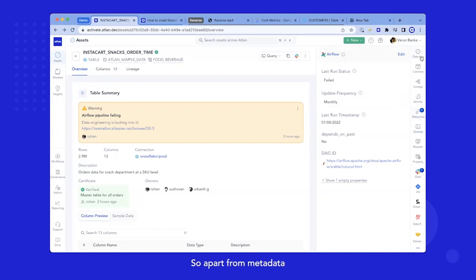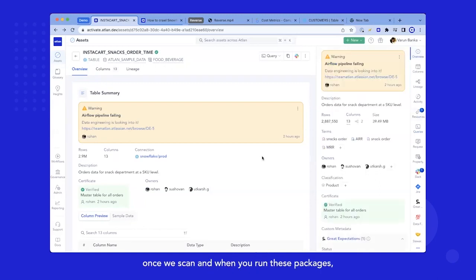So apart from metadata, once we scan and when you run these packages, the other thing we create is relationships between these assets. And one use case of creating these relationships is lineage. So the next part, let's jump to this lineage tab.